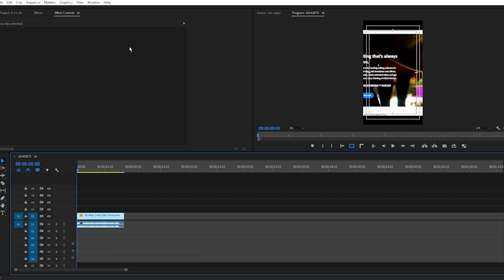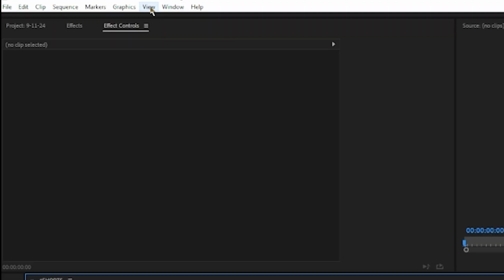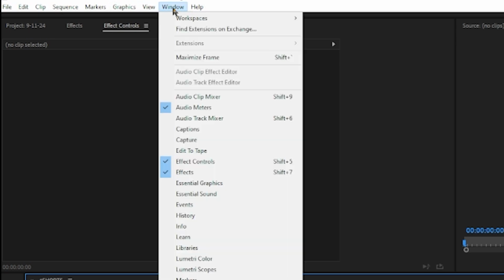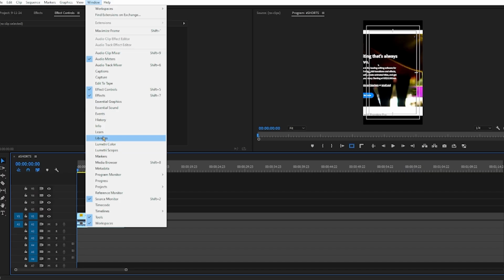Okay, so go to the top of the screen, next to File, next to View, next to Help, and then click this option where it says Window, and basically scroll down until you get to the letter L, and then click this, which is below Libraries and above Lumetri Scopes: Lumetri Color.